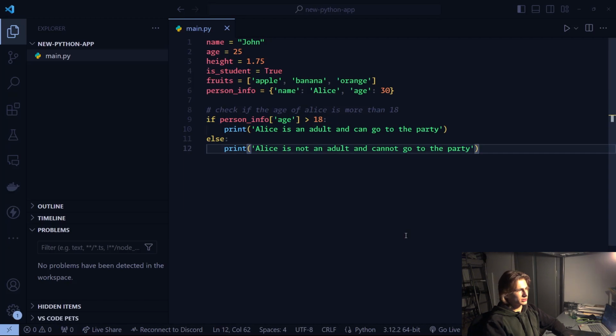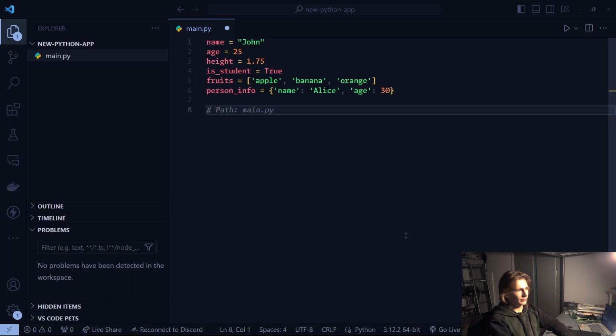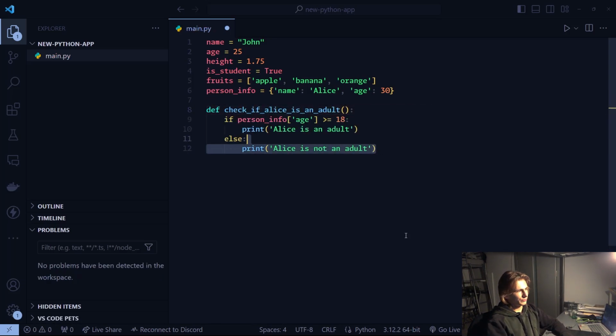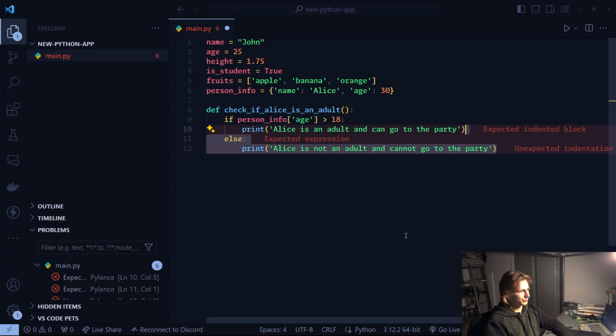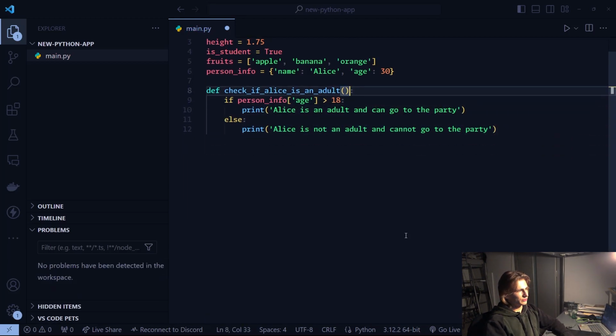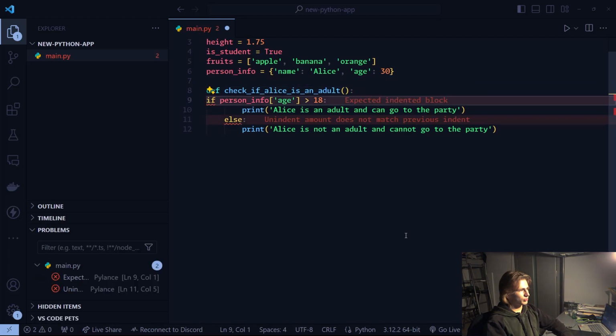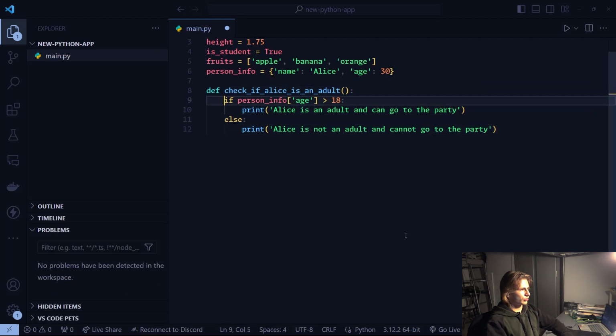So now let's, instead of writing it in the main path of the file, define a separate function which will check if Alice is an adult, and we will paste the logic here. And as you can see, the notation is very, very important. If I do it like this, it will give me an error because the tabs are very important in defining functions. After creating a function below, you need to have one tab and then the logic here, and the other tabs if you do if and else's.